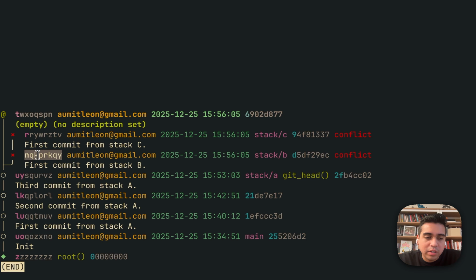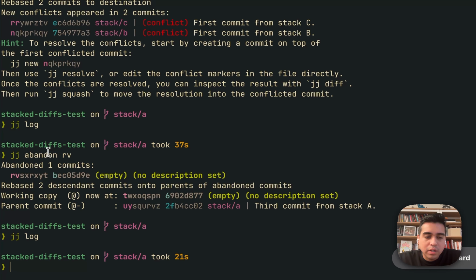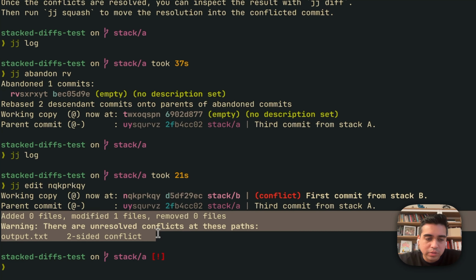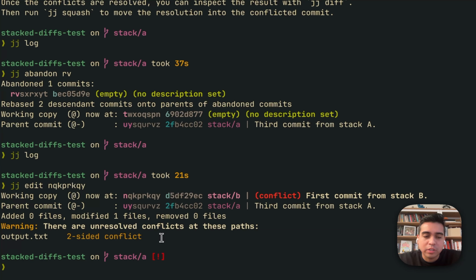So in this case, let's go to N. I want to edit that revision. I could have just noted it by N, and we get some good output here, right? Working copy is now at this commit, or at this revision, and there's a conflict, right? Parent commit. This is nice. I like that JJ always tells me where I'm at and what my parent is. And then this is a two-sided conflict, so let's resolve it.